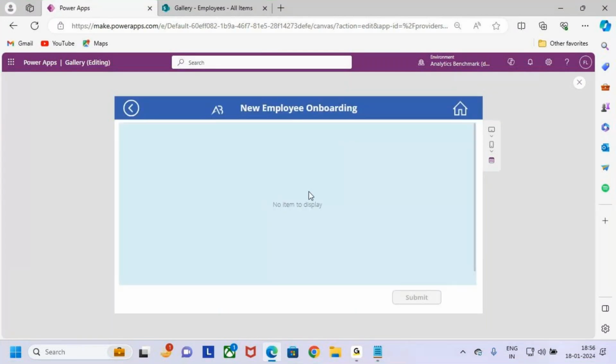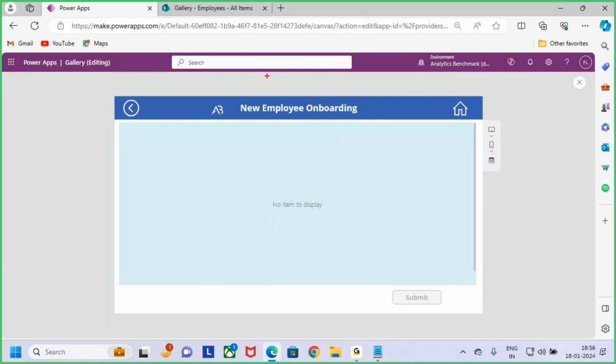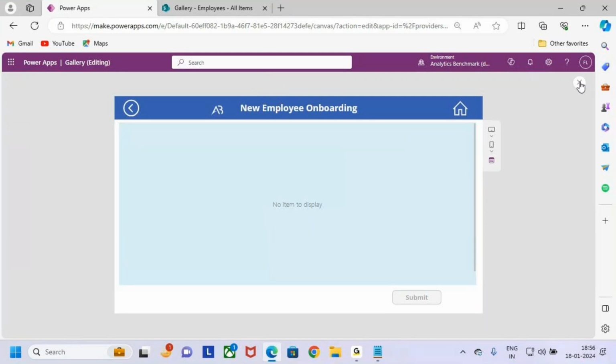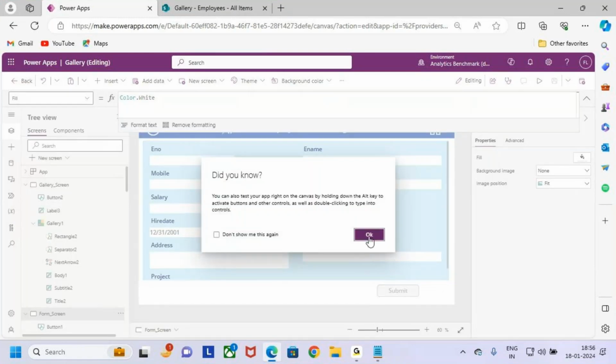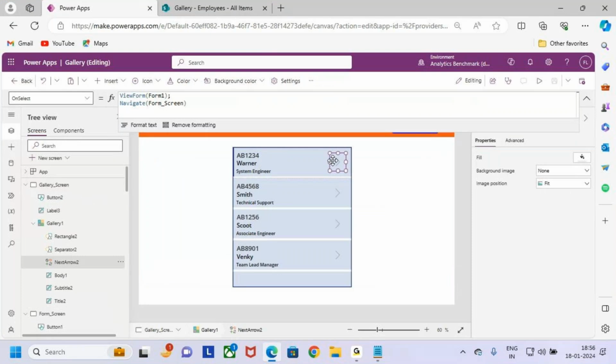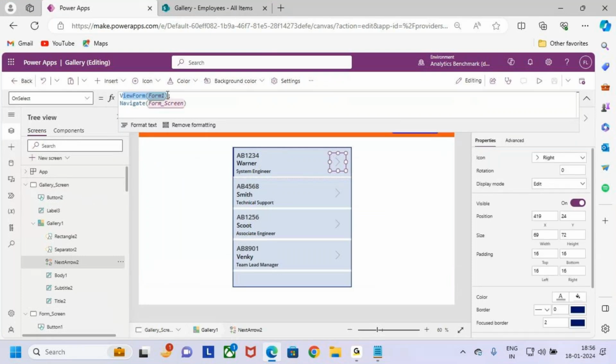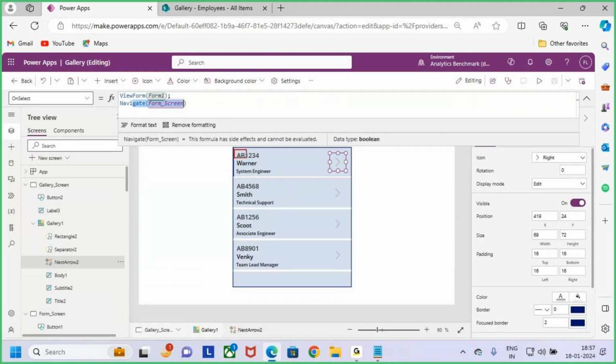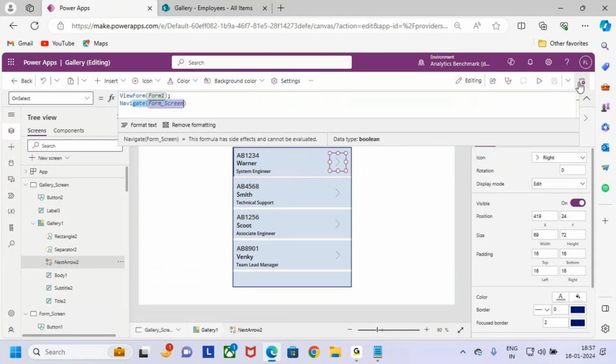Now when I select this, I'm able to navigate to the form screen, but I'm not able to see the data. Why can't you see the data? In the gallery, I am only telling it that on select of this button, make the form a view form and then navigate. I am not telling Power Apps to go and display the complete employee details in the form. So how do we perform it? Go to the form.